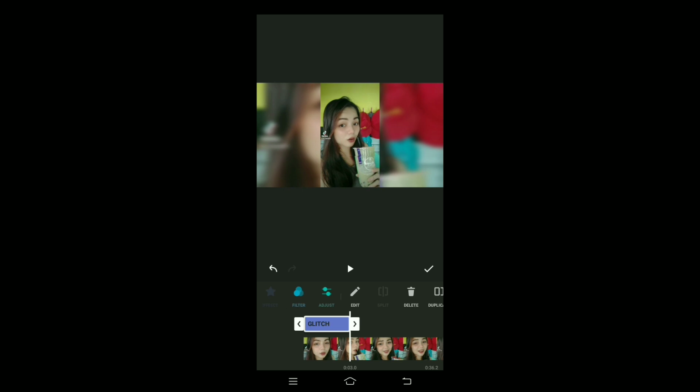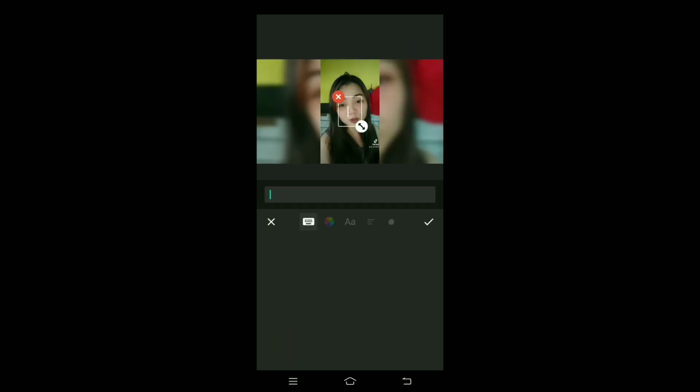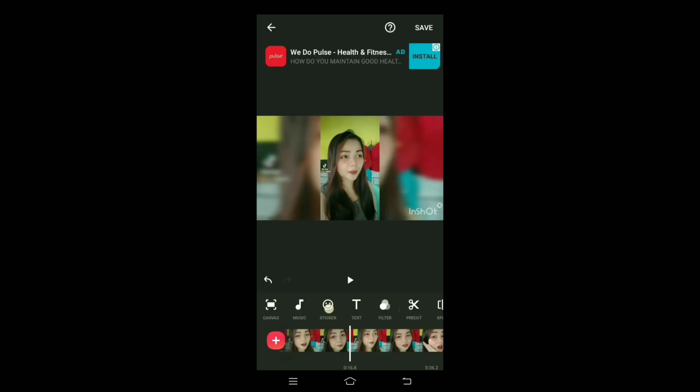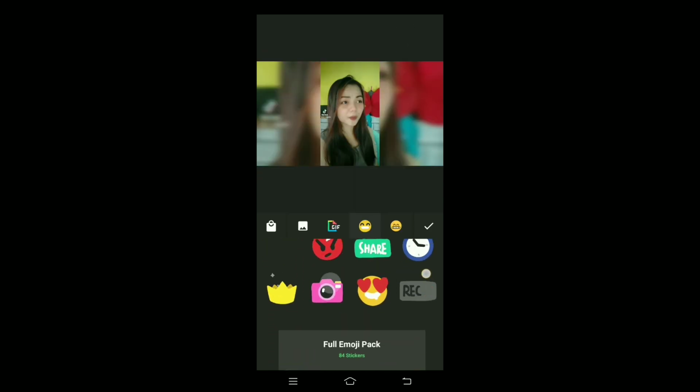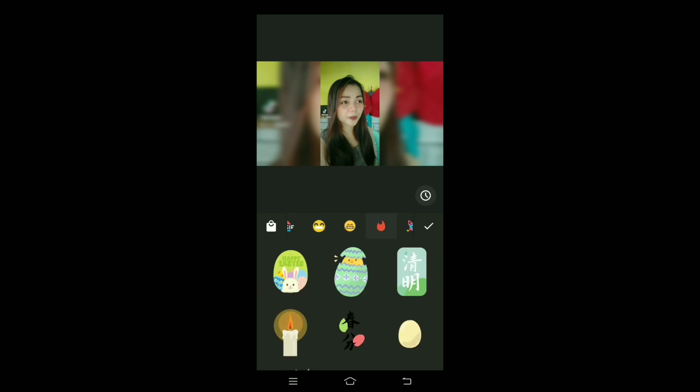You can explore here. You can also change the ratio of your video. So you can make it for your IG stories, TikTok videos, and Facebook videos. But we're gonna stick with 16:9. You can also add text here by clicking this icon. Then you also have stickers and emoji that you may use on your videos.